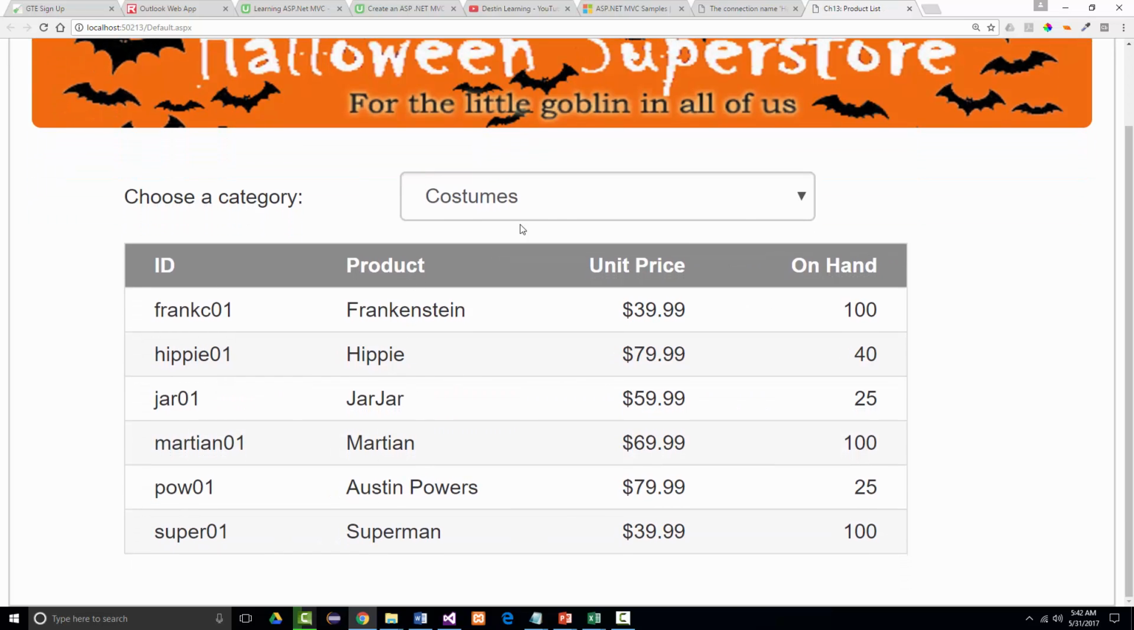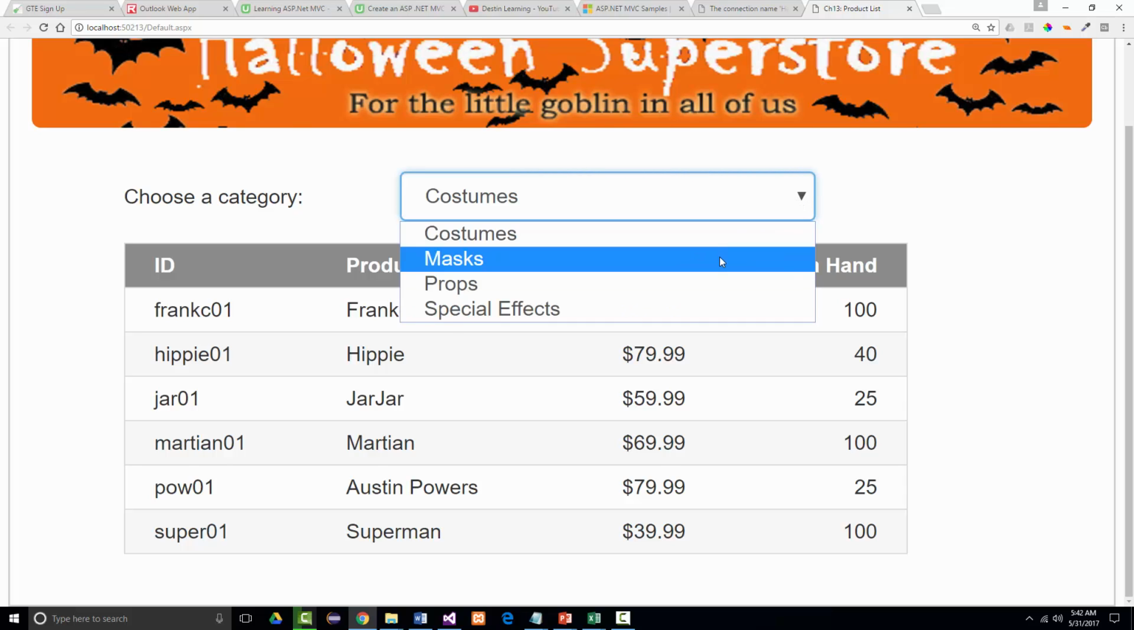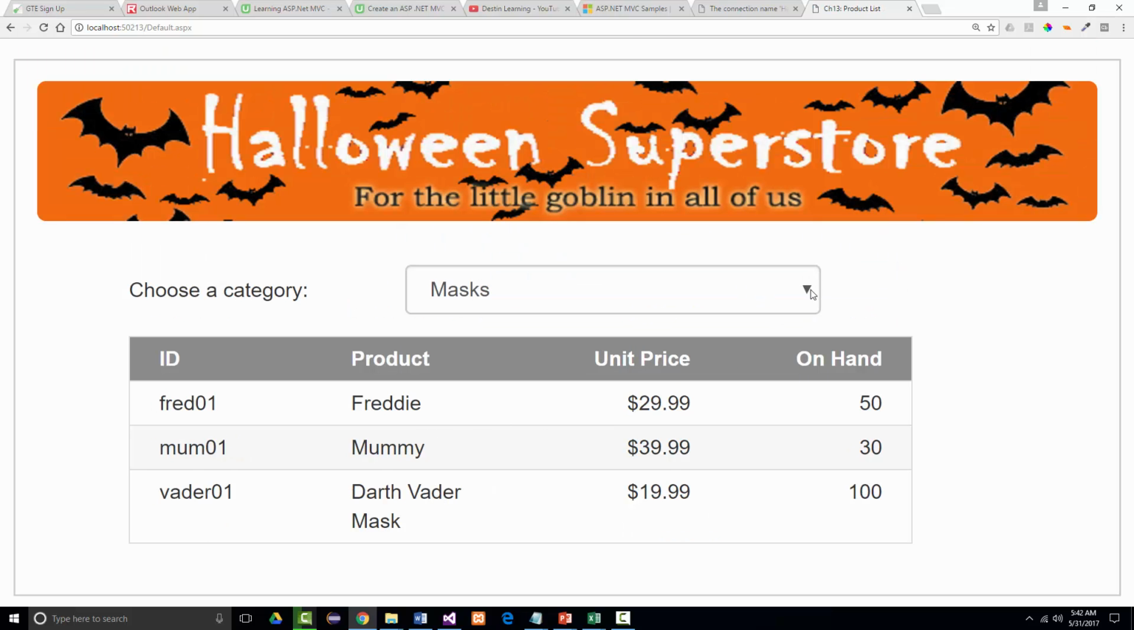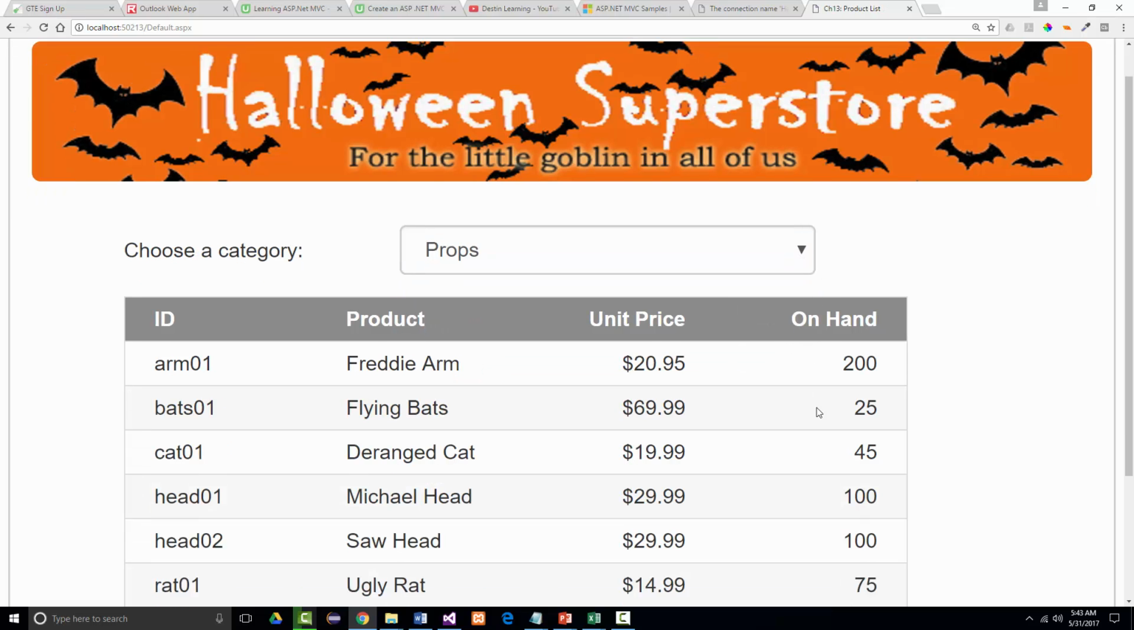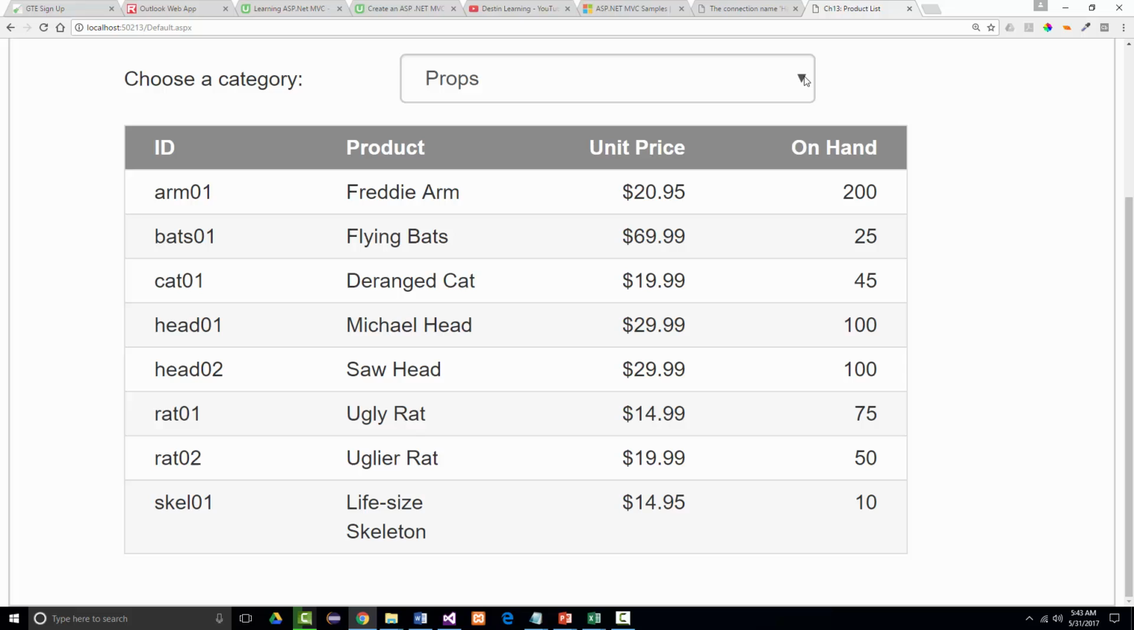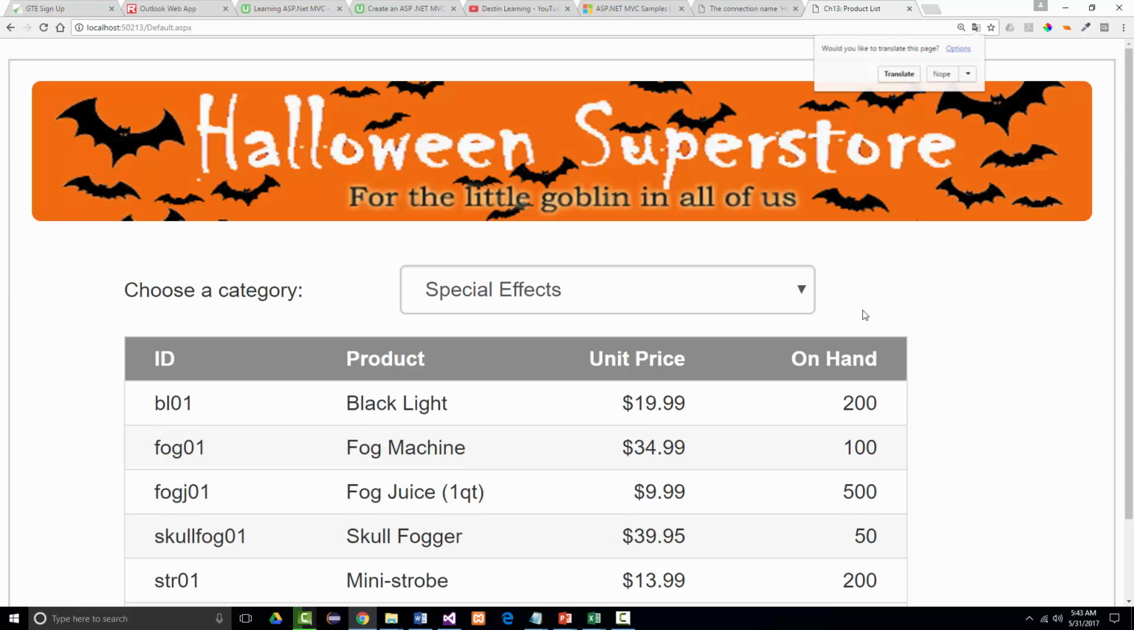Okay, so here are all of our costumes. If I change to masks, there we got all of our masks. If I change to props, we've got all of our props. Finally, if I change to special effects, we get all of our special effects. Good deal. All right.